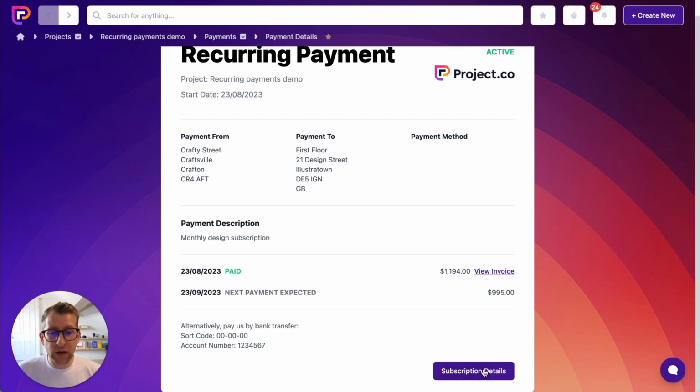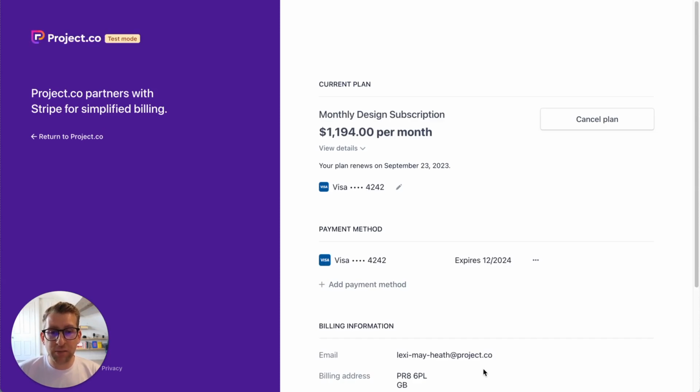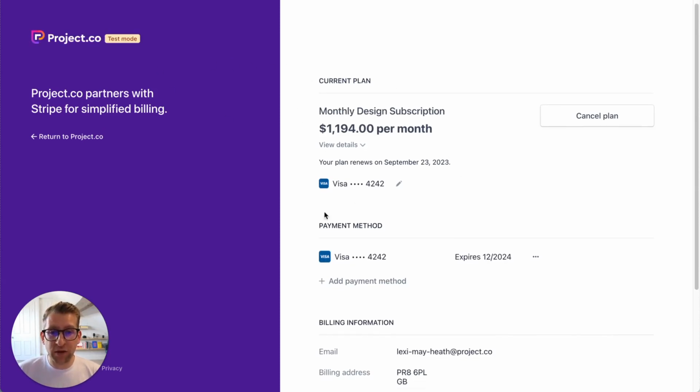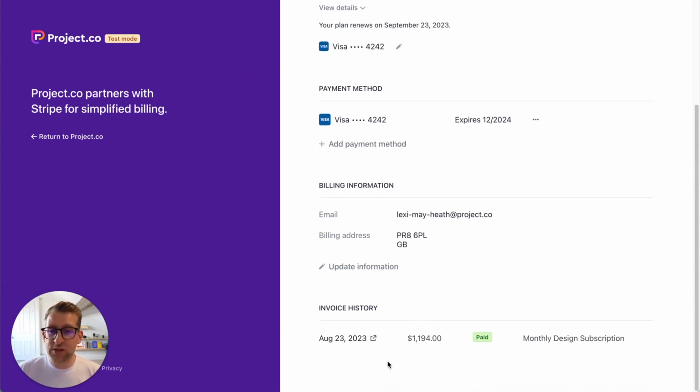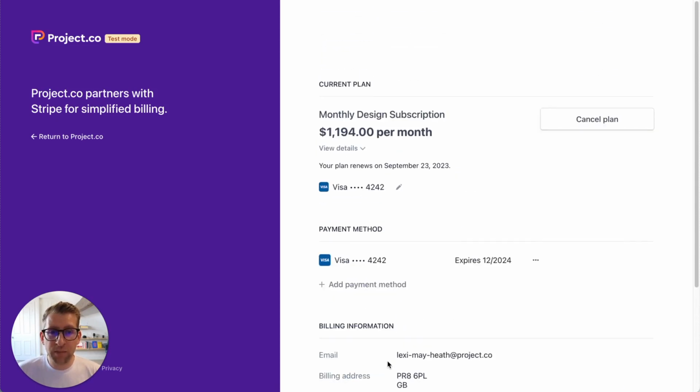So if we click this subscription details button, we'll see we're taken back to Stripe, and you now have the details here. So we have the card details, the payment method, email, and invoice history, so they can get their invoices through Stripe as well. But they also have the ability to cancel the plan here as well. And if they do cancel the plan, you'll be notified too.